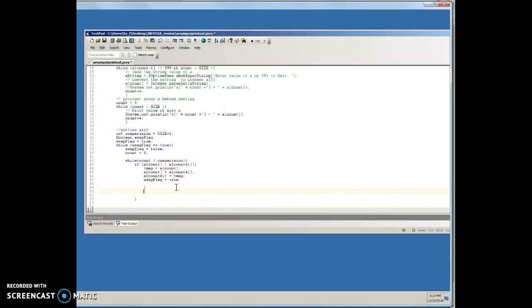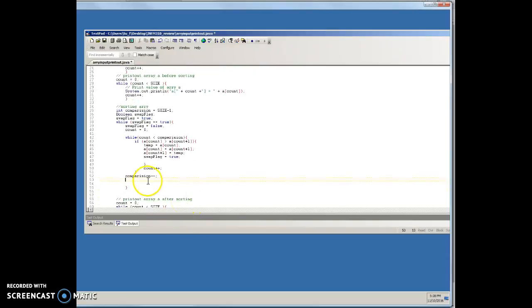Okay. And then I'm going to increase the count so we can continue to do the first pass comparison. And after that, that's the inner loop. And then for the outer loop, we're going to reduce the comparison, because each pass we can reduce the comparison by 1. So comparison minus minus, semicolon. So this part is the comparison part, the sorting part of the program.